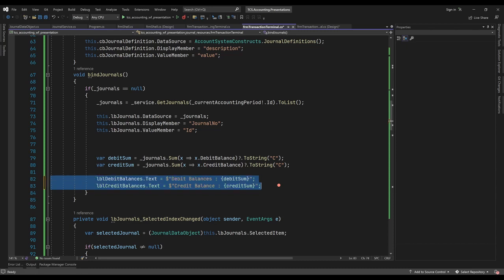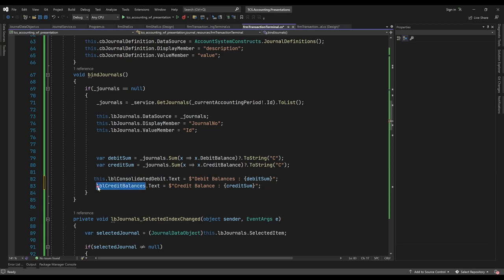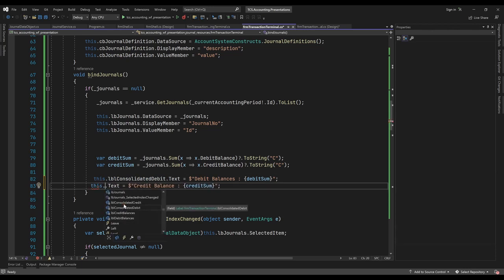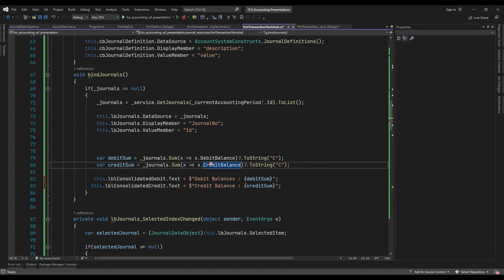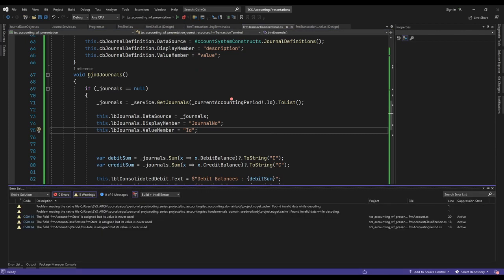So we can come here, remove this, and we can change this to the stored LBL consolidated debit .text, and this will be LBL consolidated credit .text. So we can have this. Let this be what it is now, and let's go ahead and check that again now.